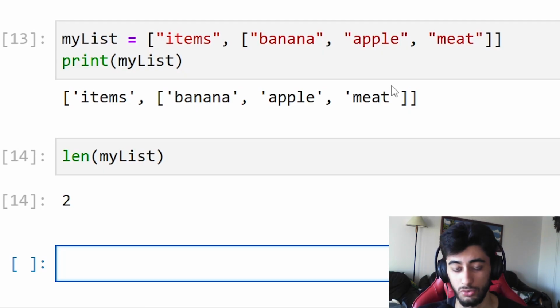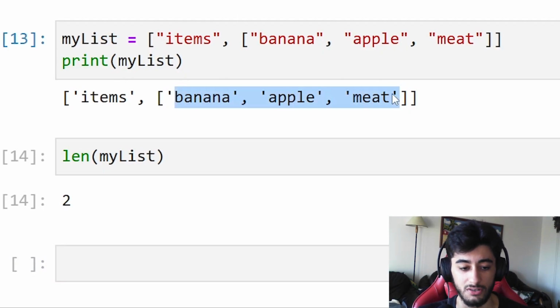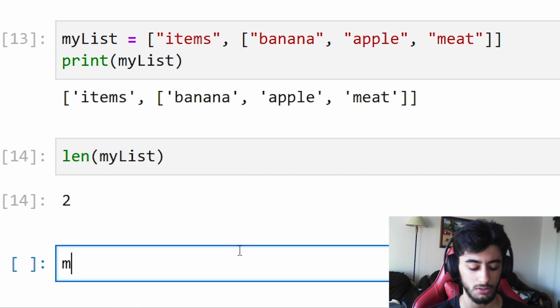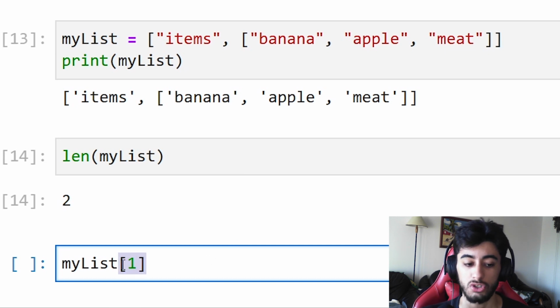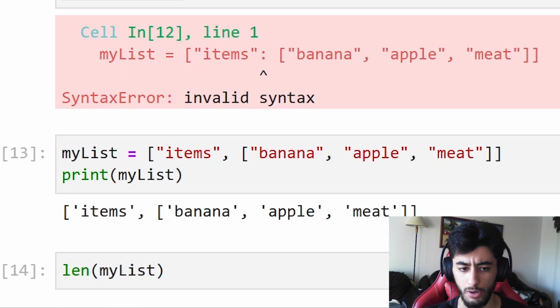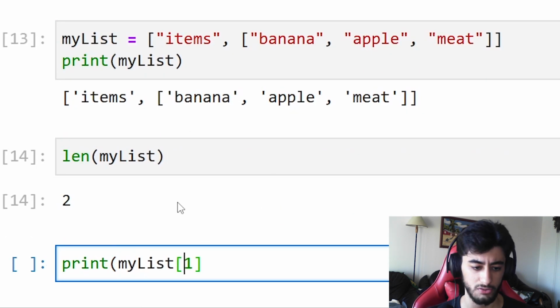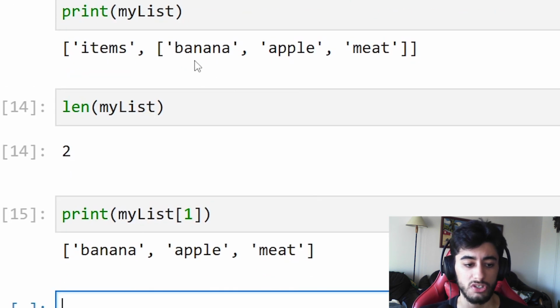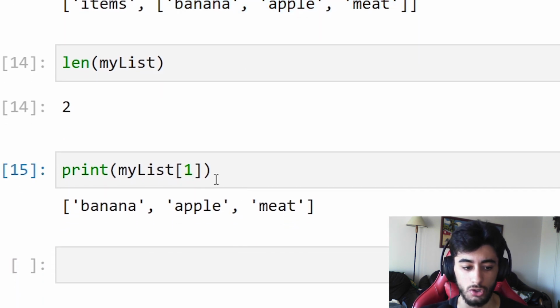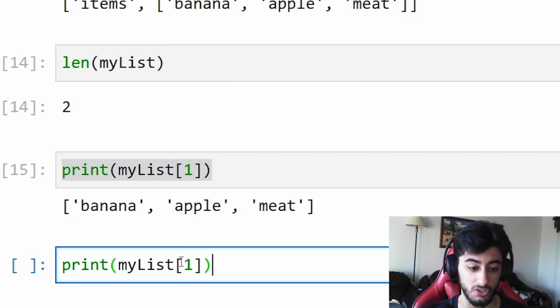The first thing I want to tell you guys is that the first index of a list, my list, is not actually 1 but 0. If I put 1 between the square brackets, as we just used to create, but now we are just accessing them, print it and send it, we are going to receive the banana, the apple and the meat. So as you could see in this practical example, 1 is the second. If we do the same thing but for the 0, we are going to receive the items value.